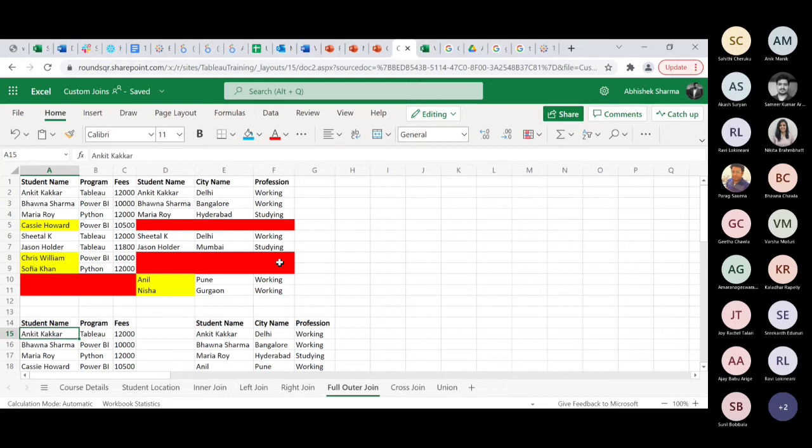In the Tableau connections there. So what you guys can do is connect this file to Tableau and see how they come up. I'll show you in a while how these will turn up when you connect it to Tableau. Okay, so this is how my full outer join takes place.